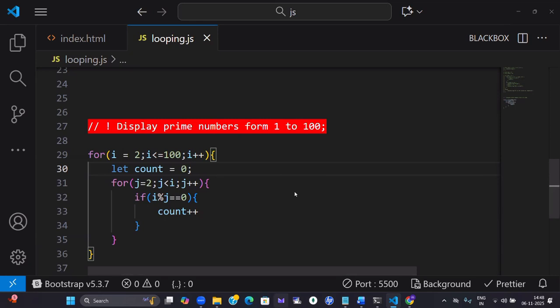Yes. Whenever a new number comes, a new iteration should happen. At that time, I want to start again with 0 only. If I write it outside, once the count value is incremented, it will not go back to 0. Due to that reason, we need to write it after the first loop only. Is it clear? Count plus plus.